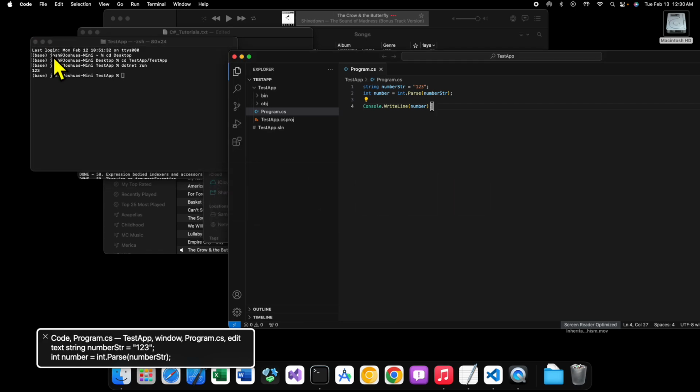Now, one thing I do want to bring up, and this is important for you to keep in mind as you use parse. You can't just use parse willy-nilly. You have to validate your input first. Otherwise, if you do not validate your input first and you try to parse a string that contains something that is not numeric, it will fail. It will cause an exception. Okay? So let's go ahead and actually take a look at that.